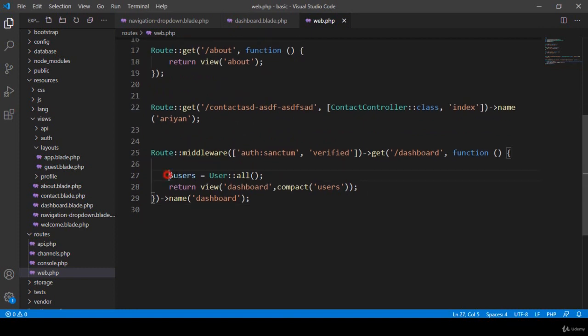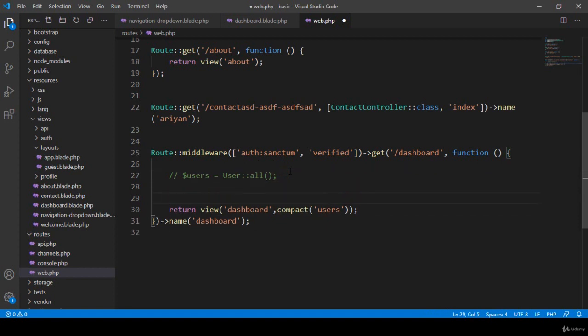Before, as you can see, using Eloquent ORM we got all our users data from our user table, took the data with this variable, and passed the data. Here I also want to do the same thing, but right now I want to use the query builder. So I comment this out using Ctrl and the slash. Now I want to get this data with the query builder, so it should be just the same.